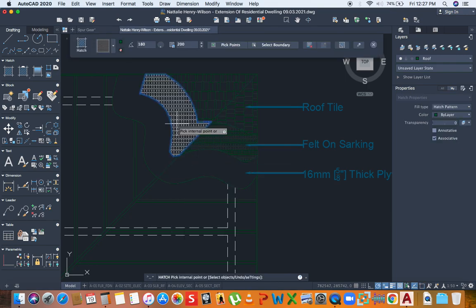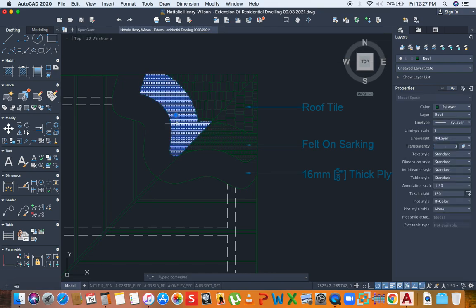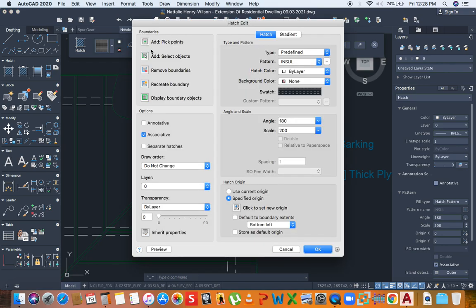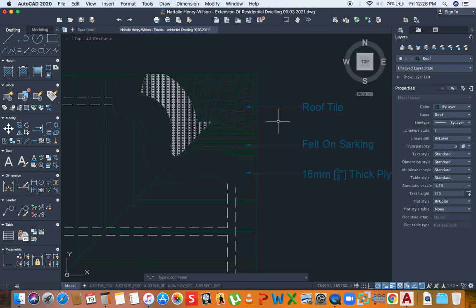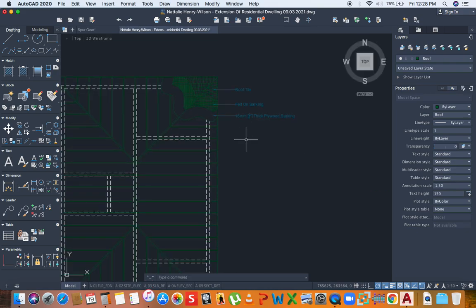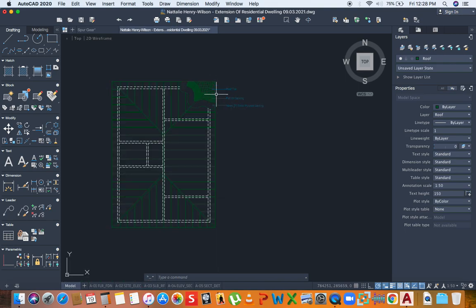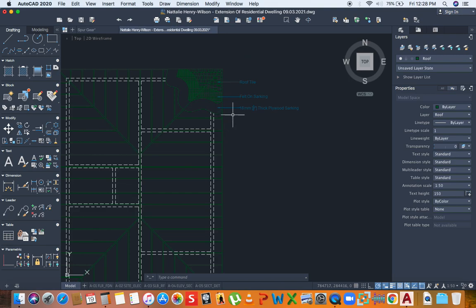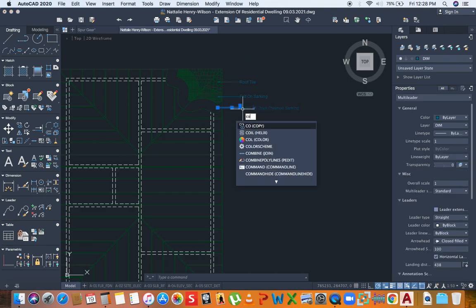I'm going to use the same hatch, but this time around I'm going to change the angle to 90. Alright, and that will work. Alright, so that's the 3 layers on the roof. Alright, so I can go ahead now and label the parts of the roof.